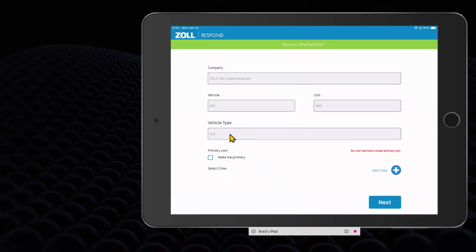You have the ability to change what vehicle type you are for the day. So if you're running only a BLS crew, for example, you can pick BLS or ALS, whatever your vehicle types are that you have set up. And then one of the users has to do what we call make primary. We're going to talk about that in just a second, but I'm going to hit make primary.